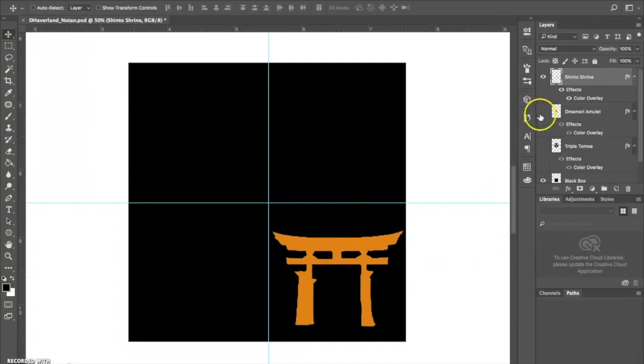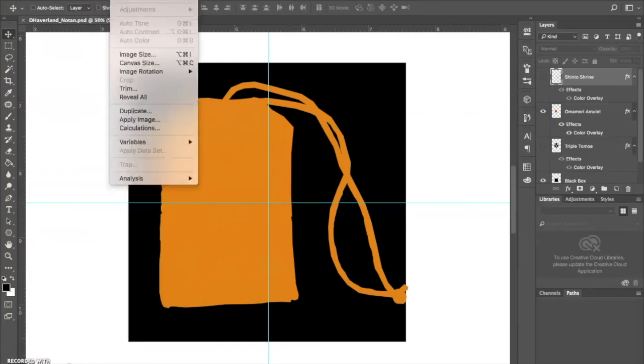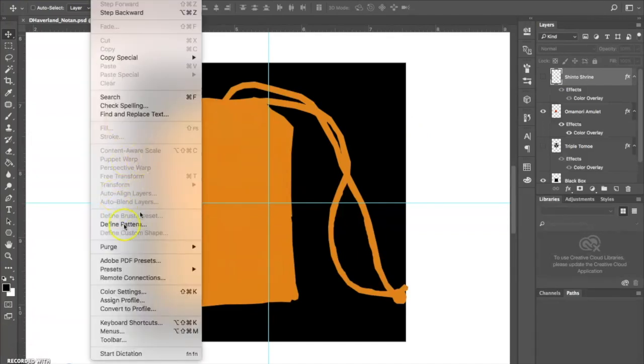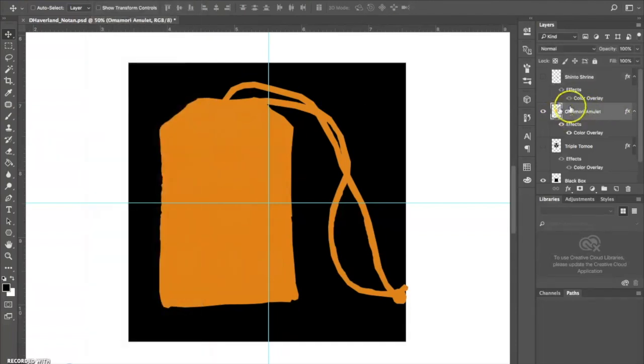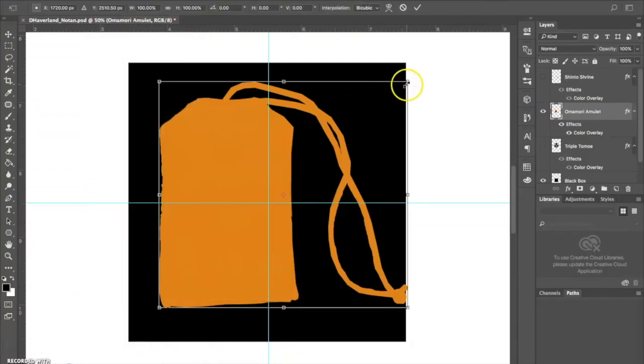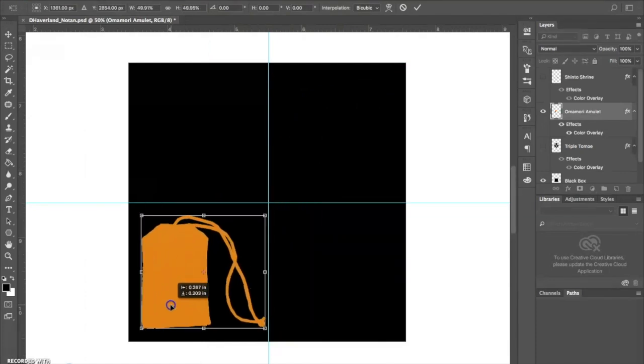The box goes away. I'll come to my amulet, edit, and it won't let me transform because I'm not on the correct layer. So now it's the layer I can see and it's the layer I'm working on. Shift key, fits inside the quadrant.